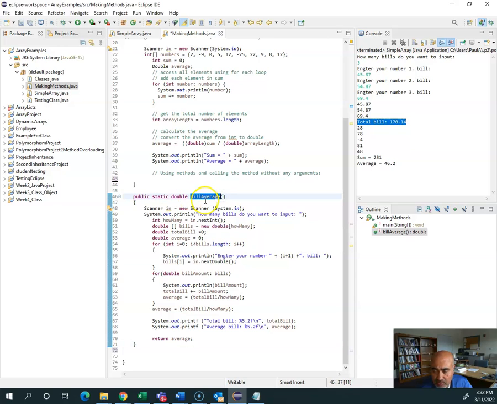As you can see, this method does not take any parameter, but it does return a double value, and it is static, which means I do not need to create an object to run this bill average. I can run it by just naming the class or just calling this bill average method. So what do I have in bill average?